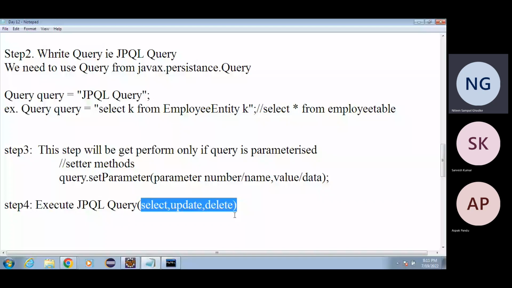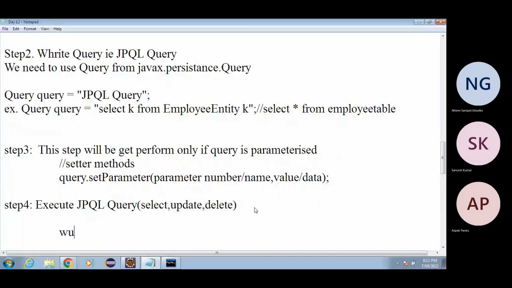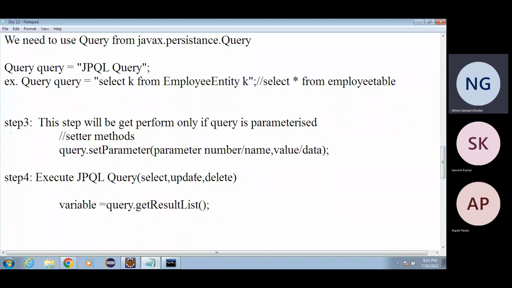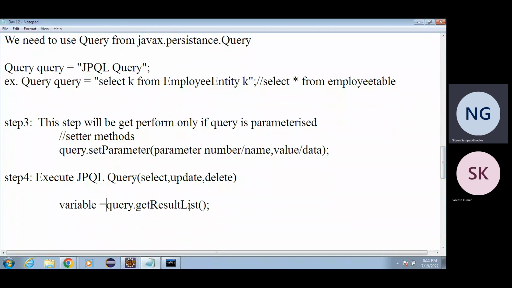So we have various methods for this. For example, we have a method like query dot get result list. Here we have to use a variable, which can be any variable according to the query. That means query dot get result list.